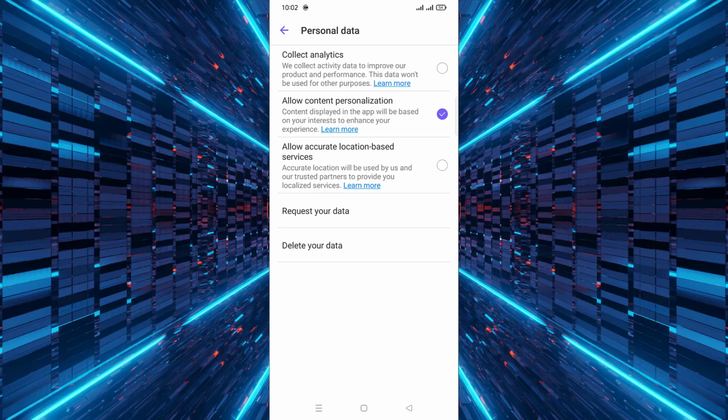By following these steps, you've successfully enhanced your privacy on Viber. Regularly reviewing and adjusting your app settings ensures better control over your personal information. Stay informed and secure.